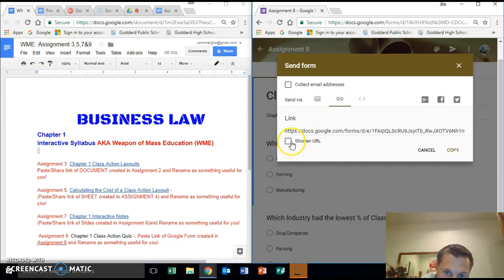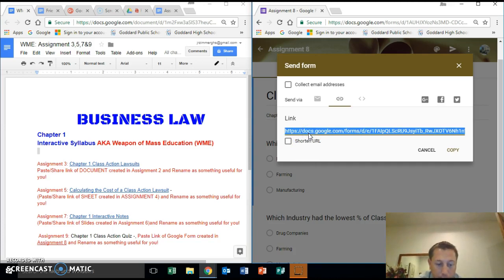You can get a shortened URL. To be quite honest, I've had very little luck with the shortened URL, so I'm going to take the long one because I'm going to change it anyway. Control C, I'm going to copy it, and then I'm going to go over here. You can also click copy.